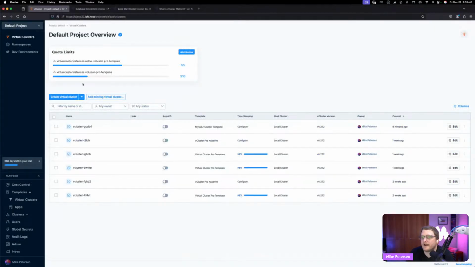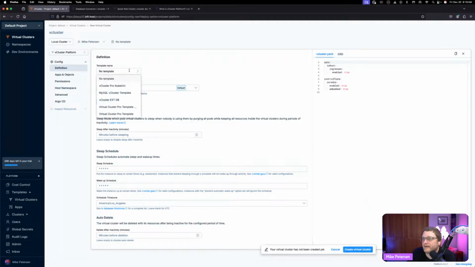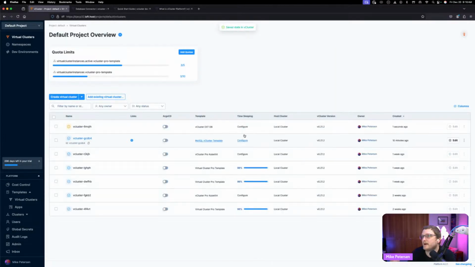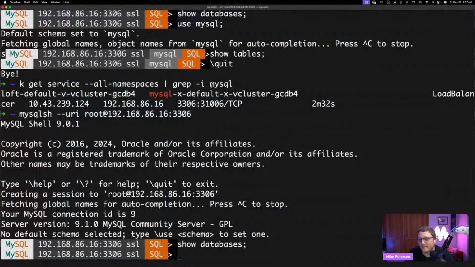But if we go over here now and we create a virtual cluster and we use that external database, and we create this cluster and hope that everything works, because in the demo everything worked fine. So hopefully this will work live too. But we'll let this create, and then what we should be able to see as it comes up is that it's going to create another database within that database, right? So it automates the database creation.